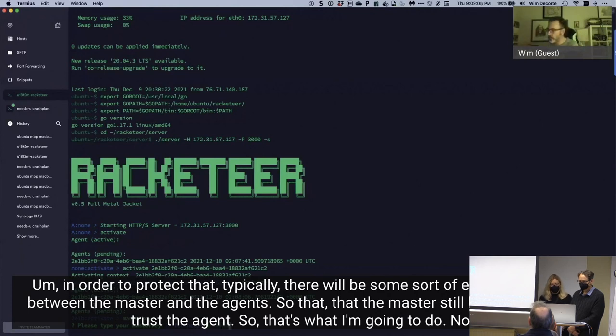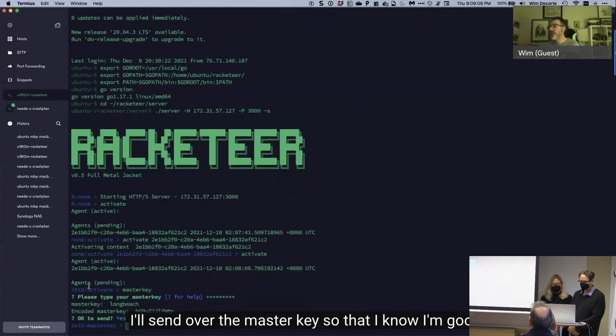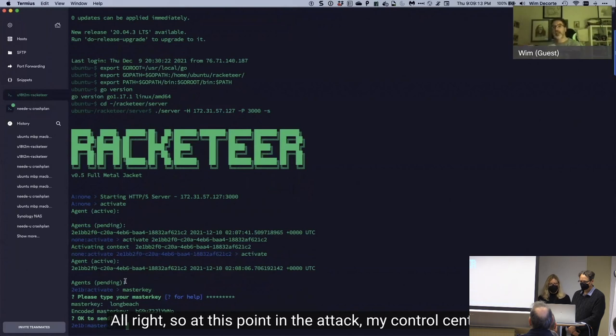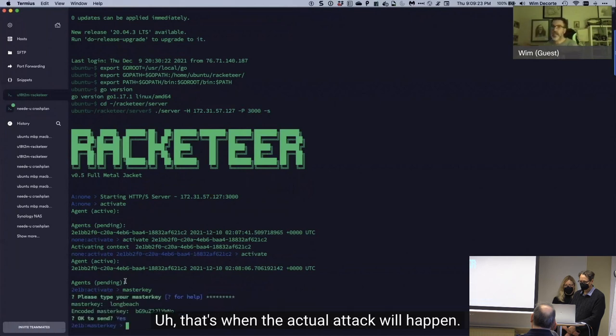So that's what I'm going to do now. I'll send over the master key so that I know I'm good. All right. So at this point in the attack, my control center is talking to the agent. The agent is talking to the control center. We're good to go. So I can now make that agent do stuff. That's when the actual attack will happen.